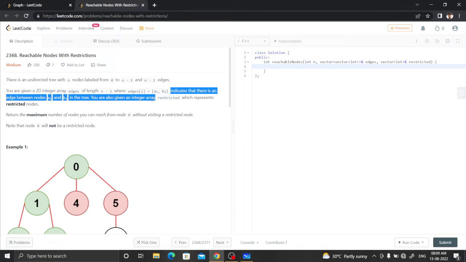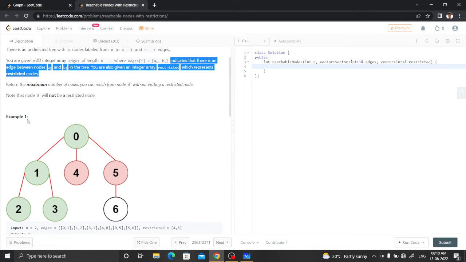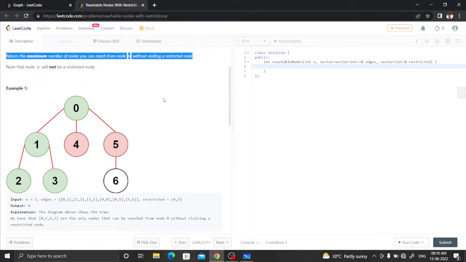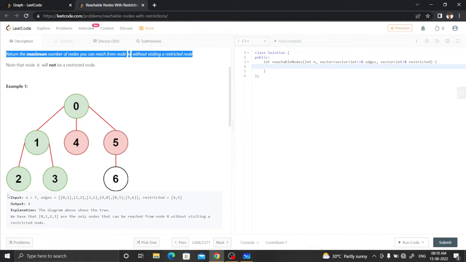You are also given an integer array restricted, which represents restricted nodes. So we are given another array which shows that these nodes are restricted. We have to return the maximum number of nodes which we can reach from node 0 without visiting these restricted nodes. In this figure, we have to start visiting from 0, and we have nodes 4 and 5 as restricted.